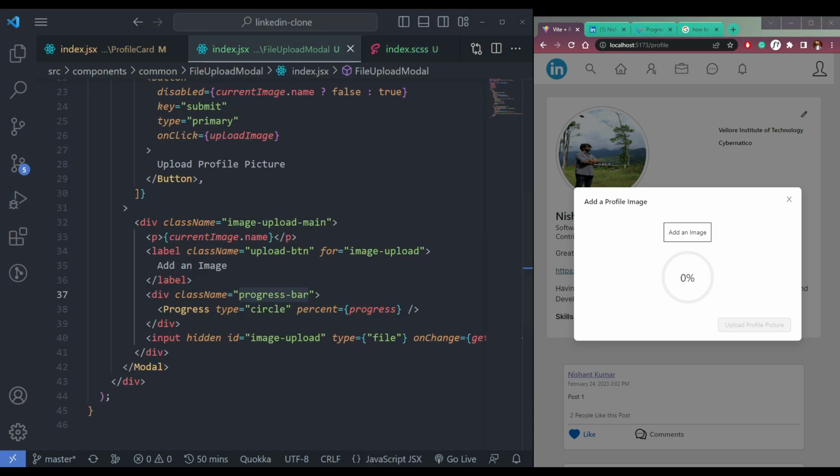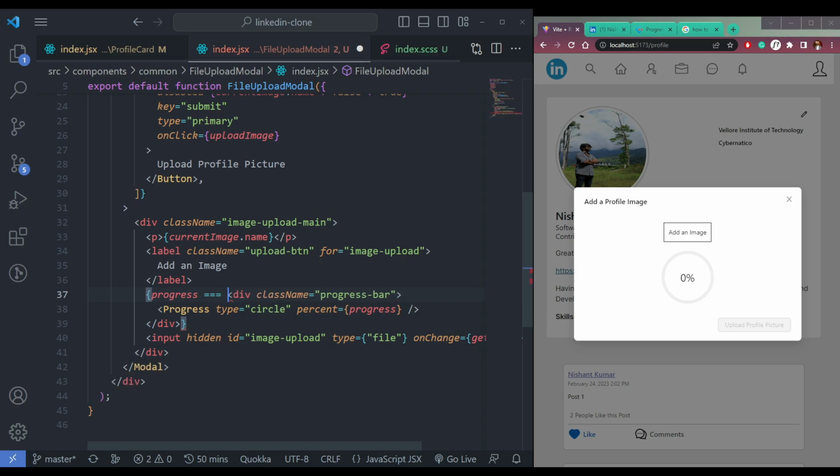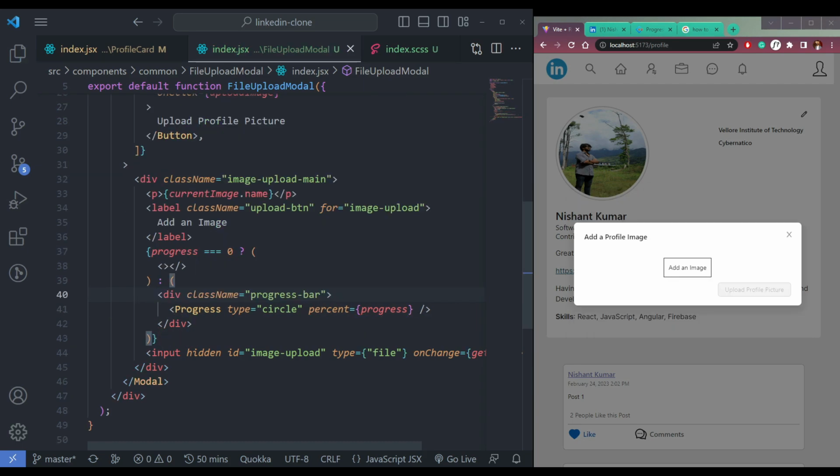So we don't need to see this progress when the progress is 0. So we can create a condition here. So if progress is 0, show nothing or an empty fragment, else show this div.